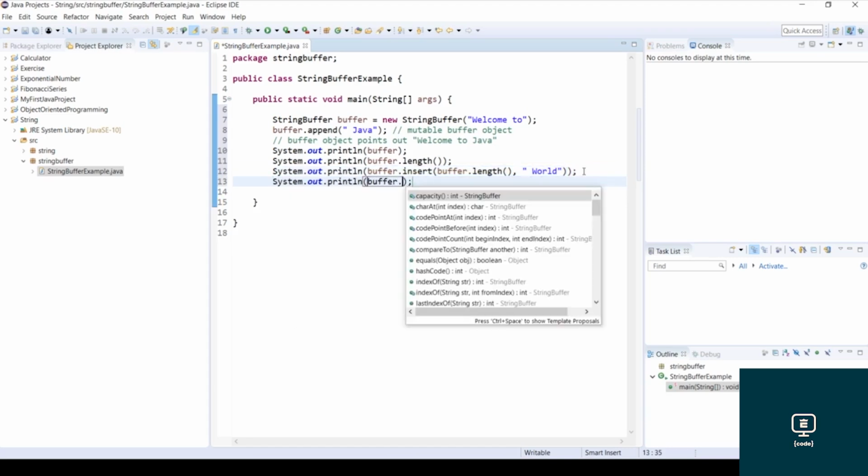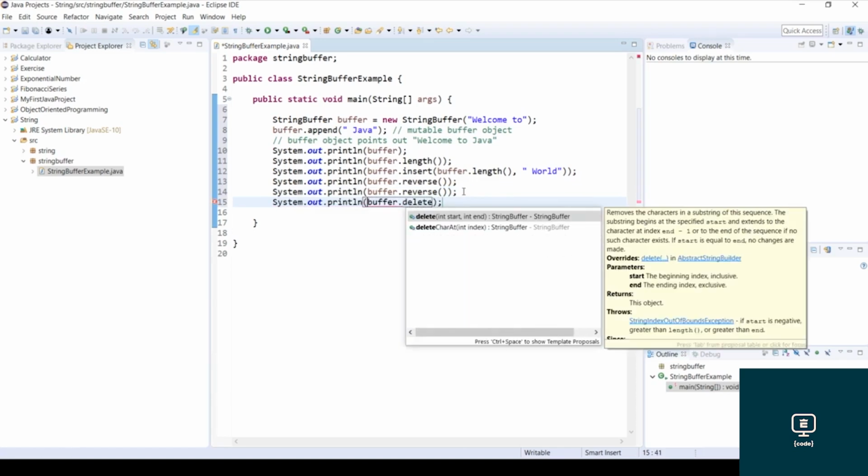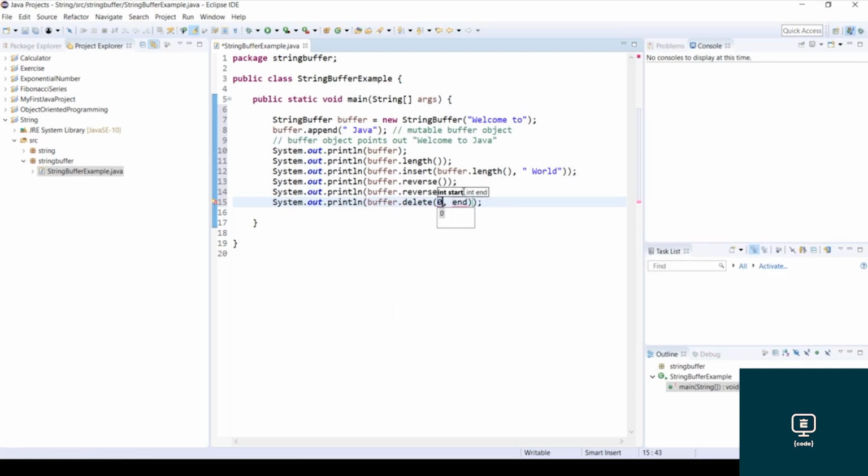Then we use the reverse method to reverse the value of the StringBuffer object. The String class in Java does not have a reverse method. However, the StringBuffer and StringBuilder classes have built-in reverse methods. So then we can use the reverse method again to get the original string. Then finally, we can use the delete method to remove the first 11 characters in a substring of this StringBuffer.